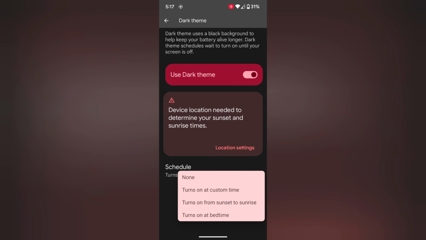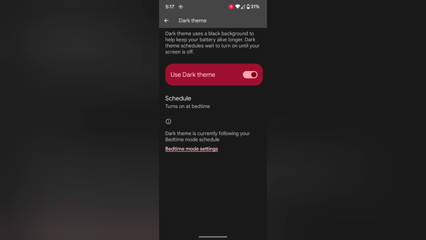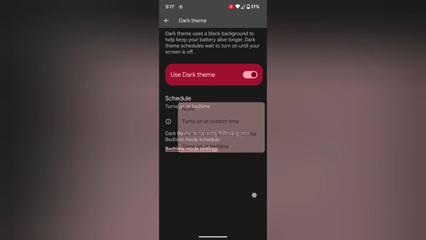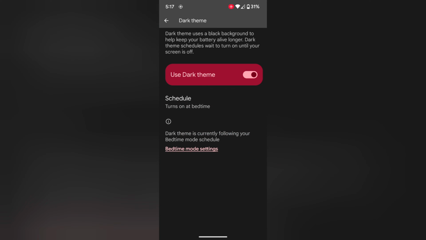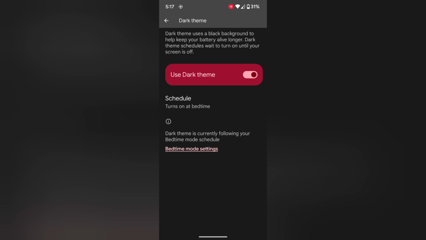In the last option you can see turn on at a bedtime. So make sure select use dark theme on your device. It's quite easy to turn on or turn off the dark theme on your device.